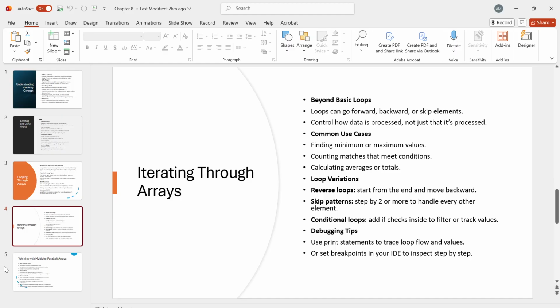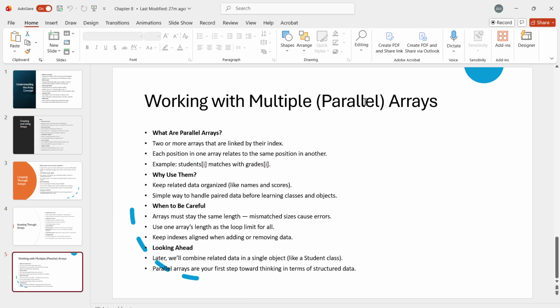Okay, next, we have multiple arrays. Let's talk about something a little more advanced with arrays, using multiple arrays together. So far, we've been looking at single arrays, one list that holds one kind of value, like all test scores or all prices. But in real world programs, data comes in pairs or sets. For example, if you're tracking students and their grades, you need both. So a student's name and their score.